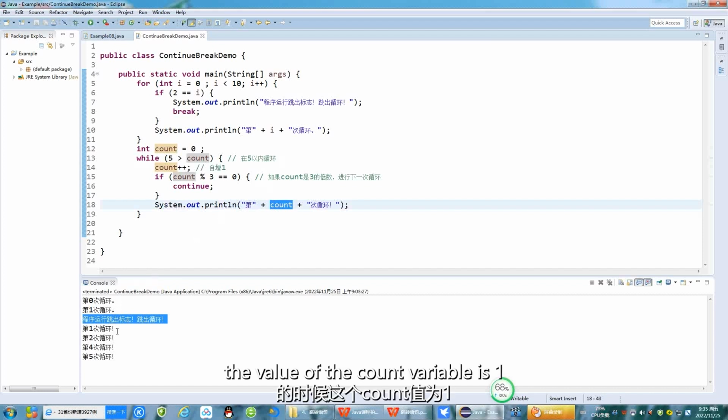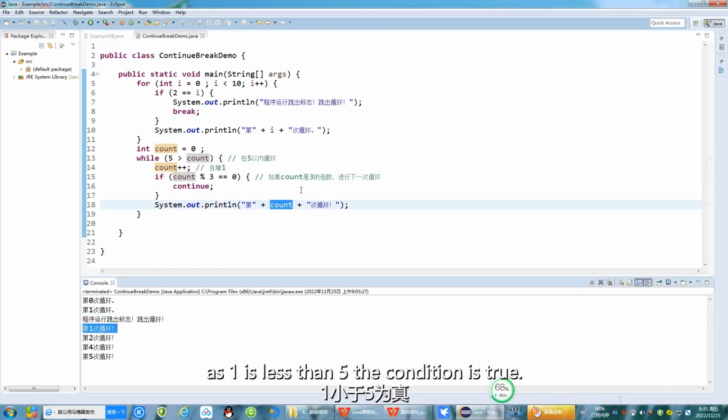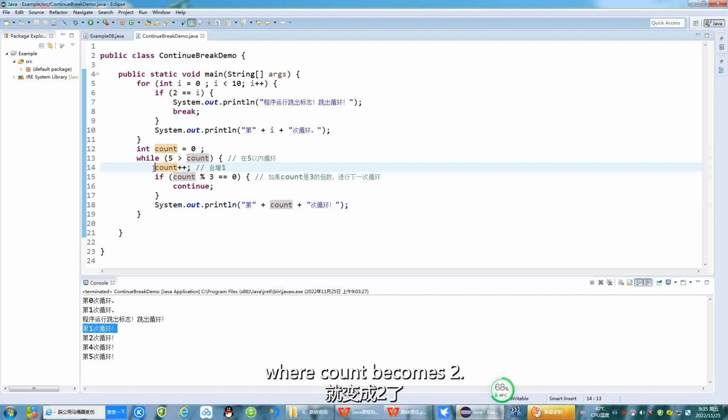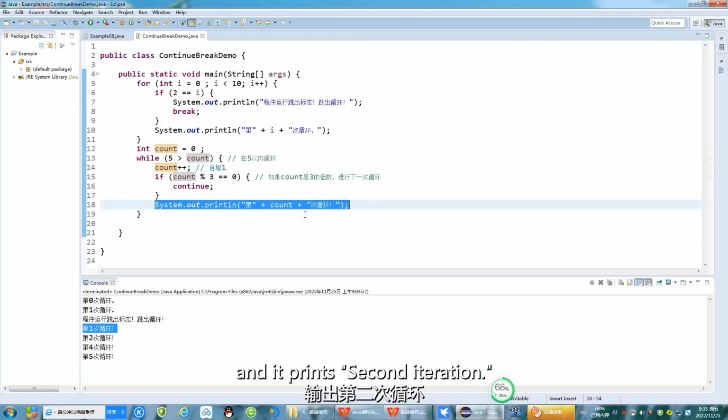The value of the count variable is 1. As 1 is less than 5, the condition is true. It enters the next iteration, where count becomes 2. Again, 2 is not divisible by 3, so the continue is not executed, and it prints "second iteration".